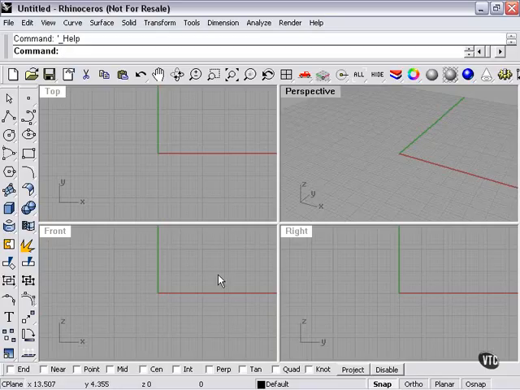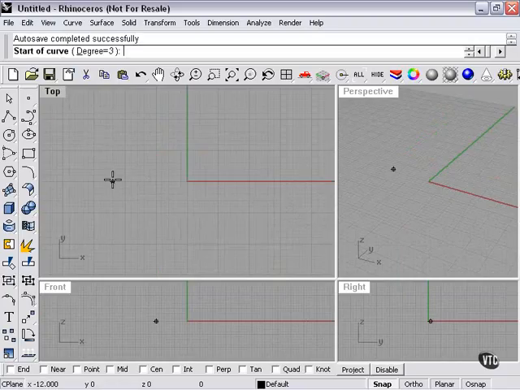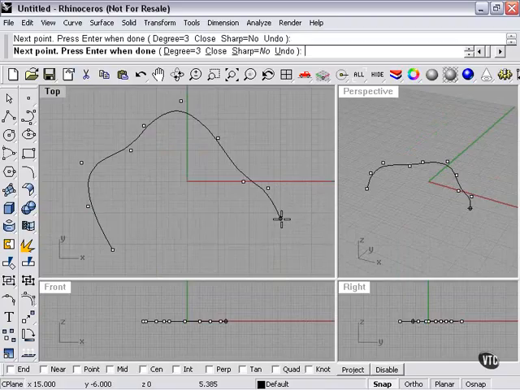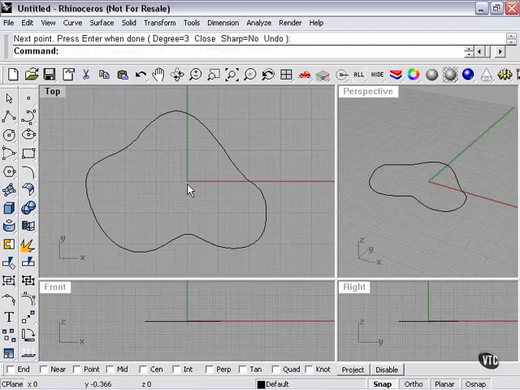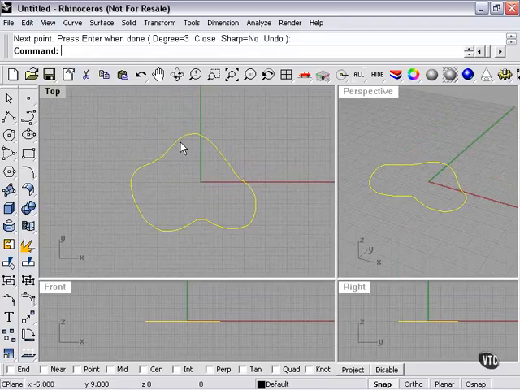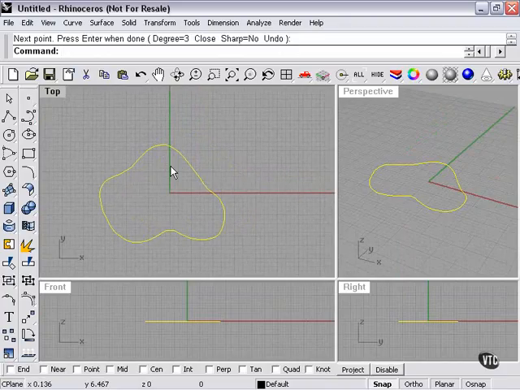Now we're going to be talking about splitting curves. What I'm going to do is start with a curve shape, then explain how you would split curves and what the use of that might be. Splitting a curve can change a closed curve like this into an open curve, or several open curves. It can also further divide up a curve that's already open.